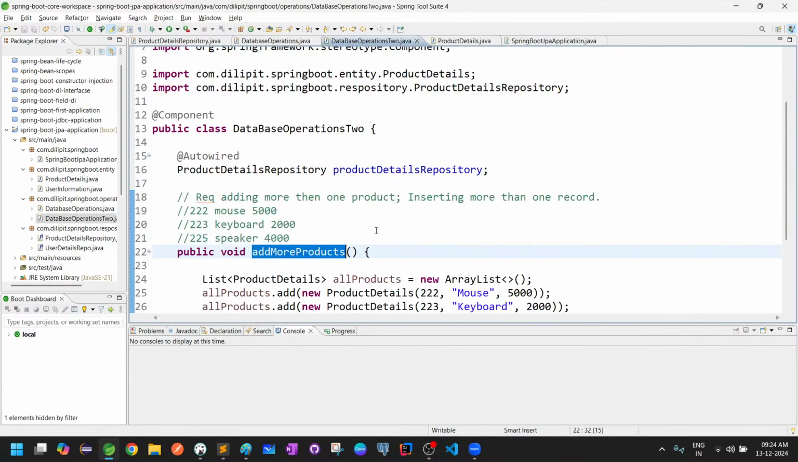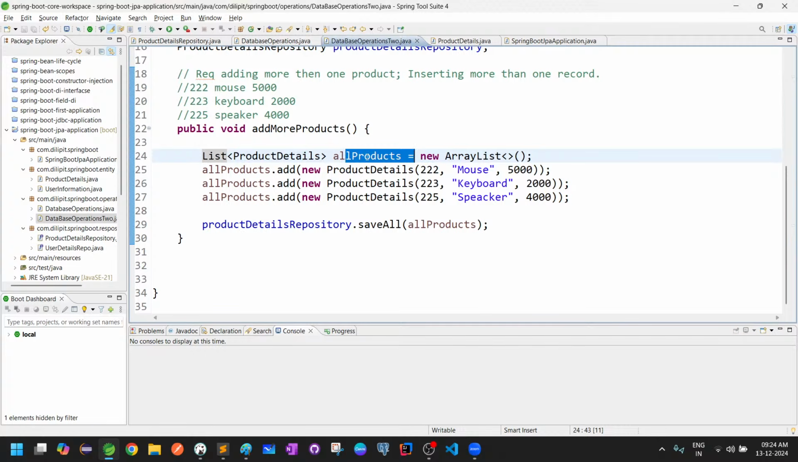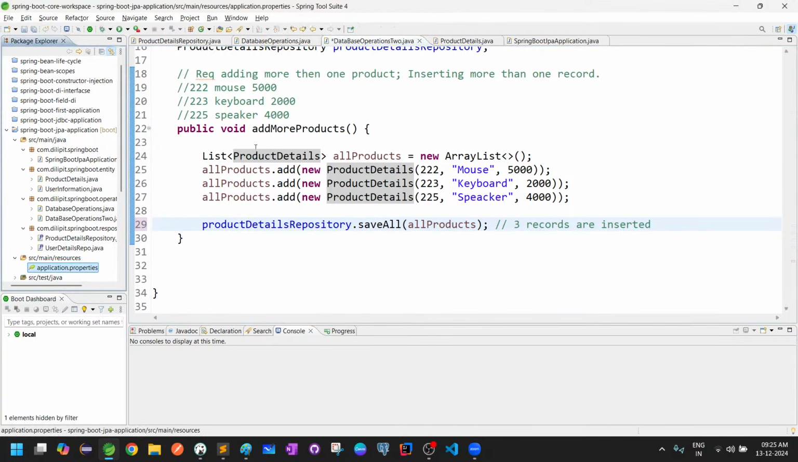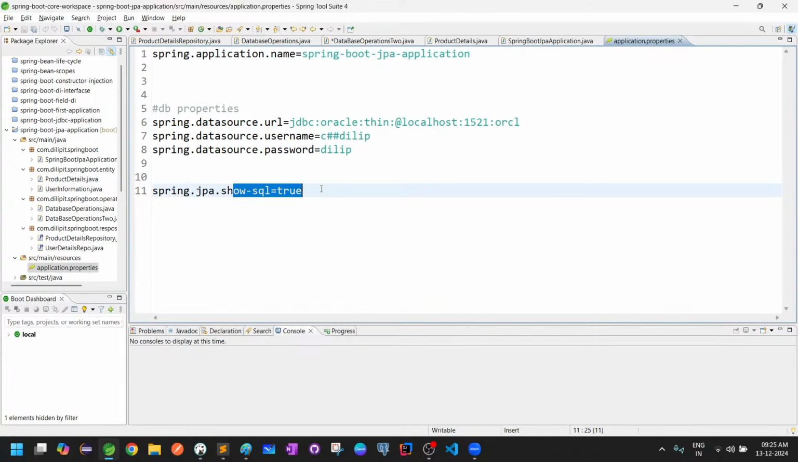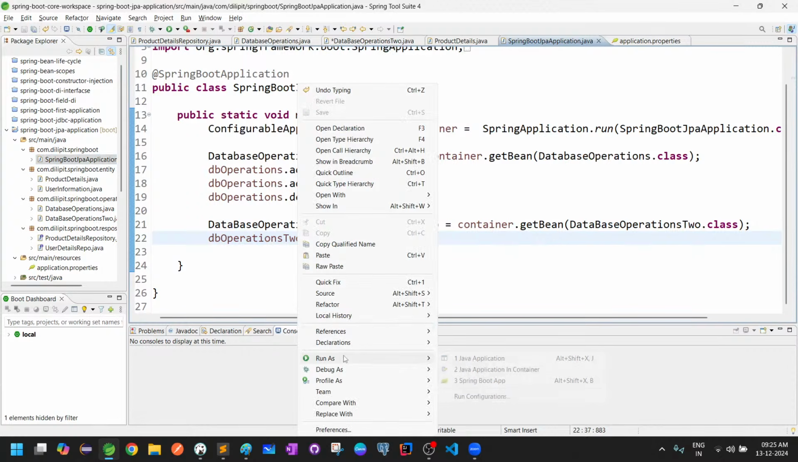The moment you call this method, it will come here. Three entity objects are created and added to the array list. Finally, the array list has three objects and you pass that to the saveAll method. Now our assumption is three insert queries, three records inserted. If you add 10 entity objects, 10 records are inserted. Whether it is right or wrong, see. And if you use this property, it is a big advantage for you. What are the queries executed? Yeah, show SQL. It will print the queries generated internally.